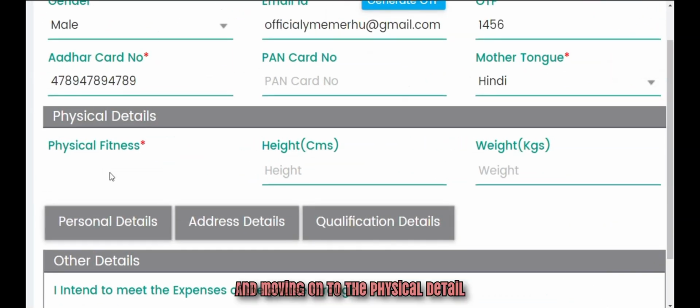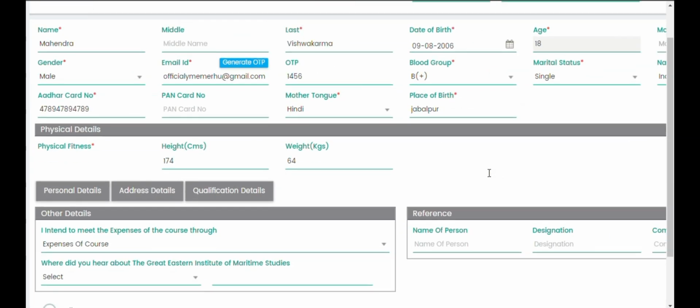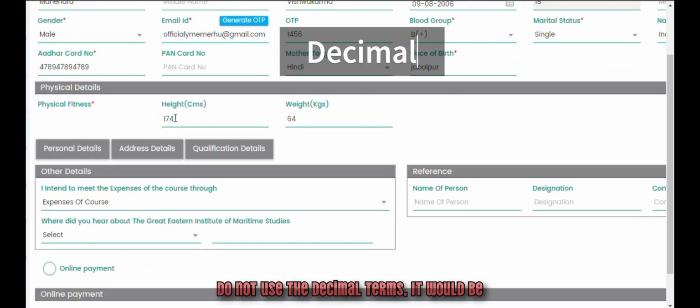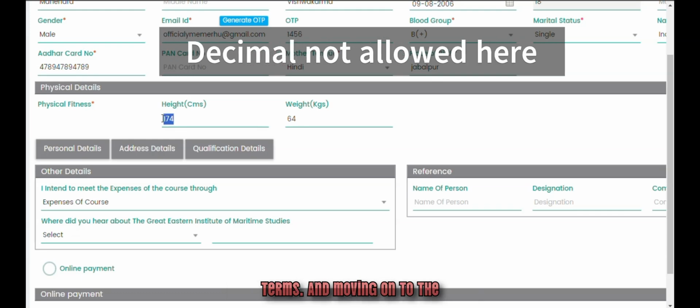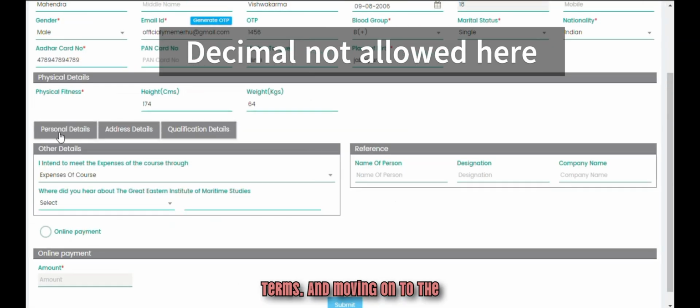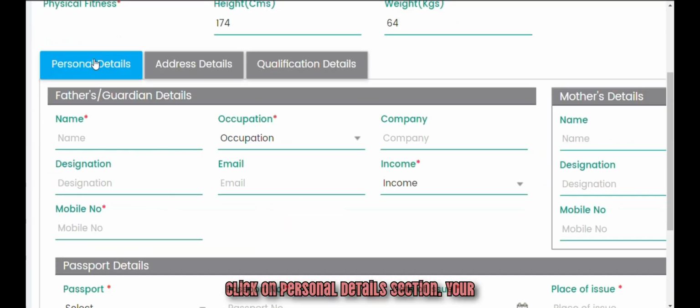And moving on to the physical details section. You have to write according to your physical fitness, like height in centimeters, weight in kgs. Do not use the decimal terms. It would be more preferable to write in accurate terms. And moving on to the personal details section. Click on personal details section.